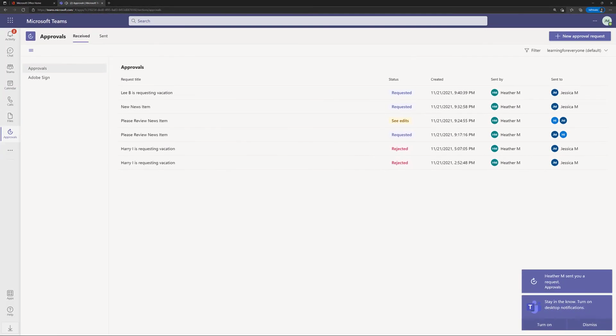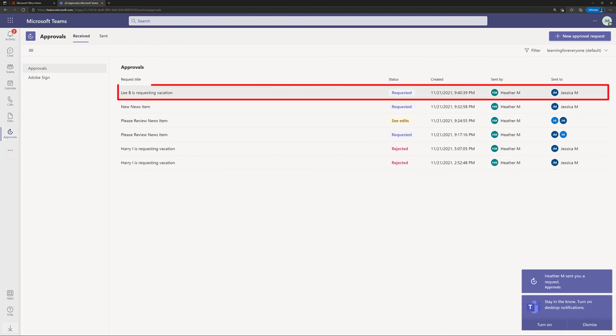The thing that I would like you to remember about the discussion we're having today on approvals is that this flow will send the approval request to the Approvals app in Teams, making it much easier to manage your approvals all in one place.